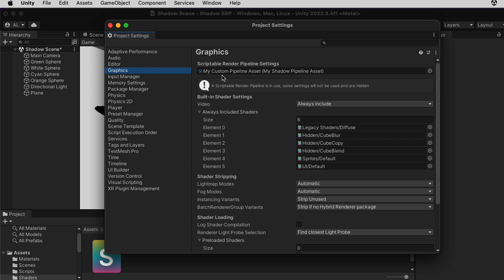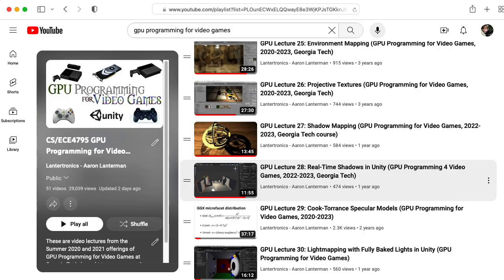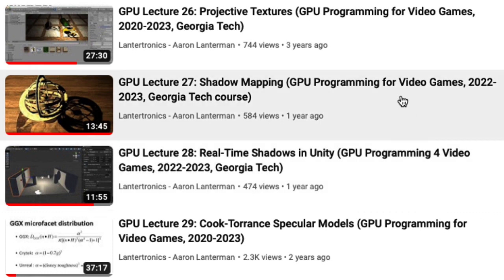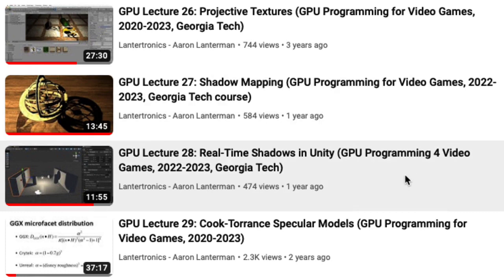Also, when you start a blank Unity 3D project, it will come up with the built-in pipeline, so you'll need to go into the graphics settings and set the scriptable render pipeline to use this My Custom Pipeline asset. The code implements shadow mapping, which seems to be the dominant way of handling shadows in modern game engines. So if you're not familiar with shadow mapping, you should check out my previous lectures on the topic, creatively titled Shadow Mapping and Real-Time Shadows in Unity.